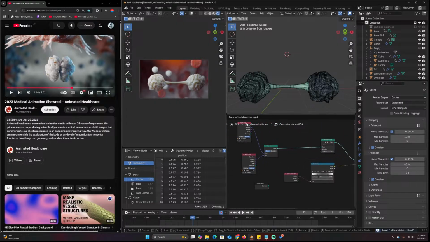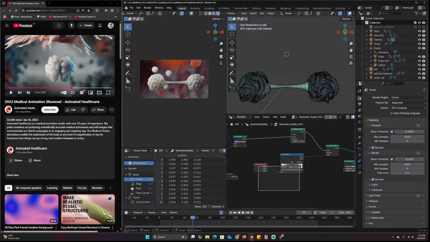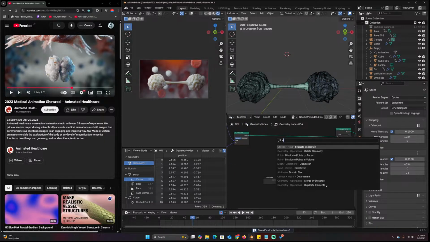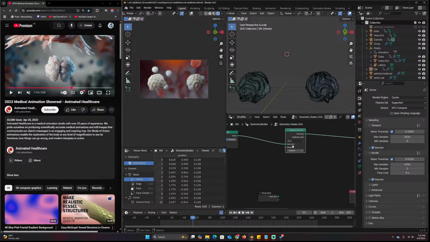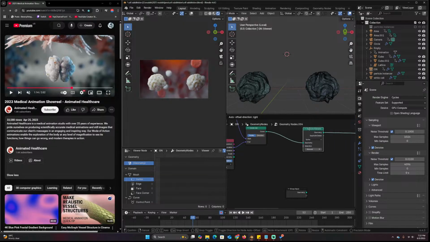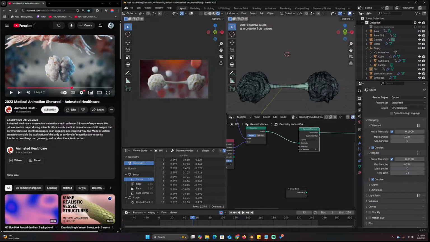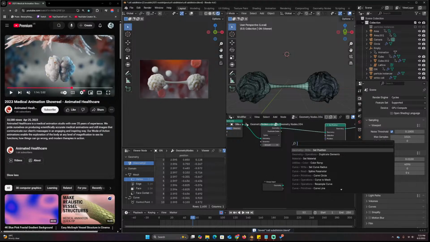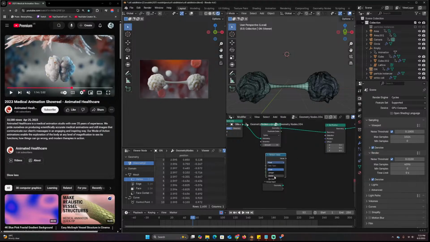Another thing we could do is we can have multiple connections. We can do a duplicate mesh, spline, maybe a few times, and use our set position. Just randomize the position a bit. Random vector.